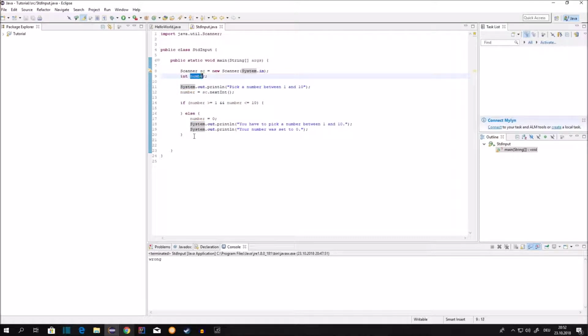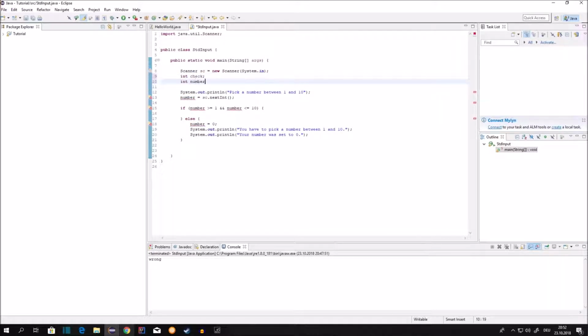We're just calling this check and creating the variable number. Then we are passing the check and writing the check, and then we're going to set the number to check. Yeah, we're going to do it like this.